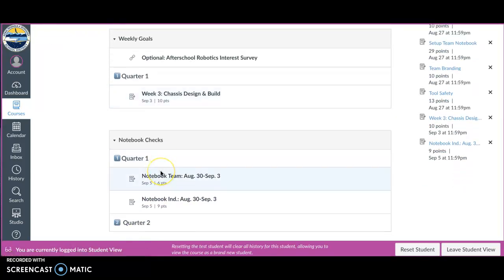And then I do a notebook check. They get a team and an individual part, because part of it they do together as a team and part of it is their own individual work. I will give them a grade for both of those parts, and those need to be done in time. So if a student's been there all week, they can't go and fix an entry. They need to do it right then and there, and that's how they get their grade.